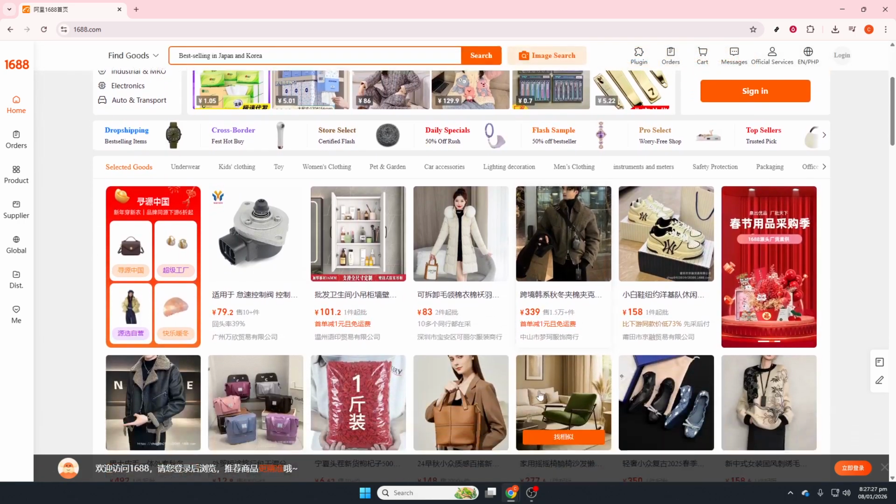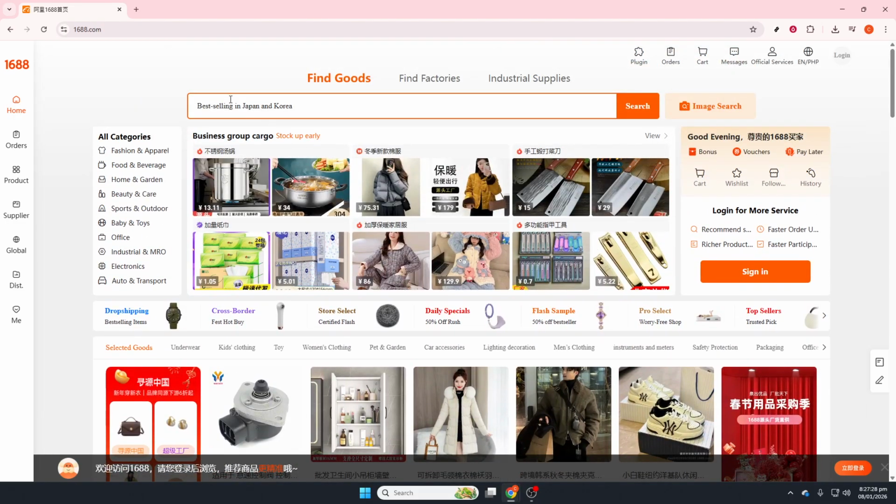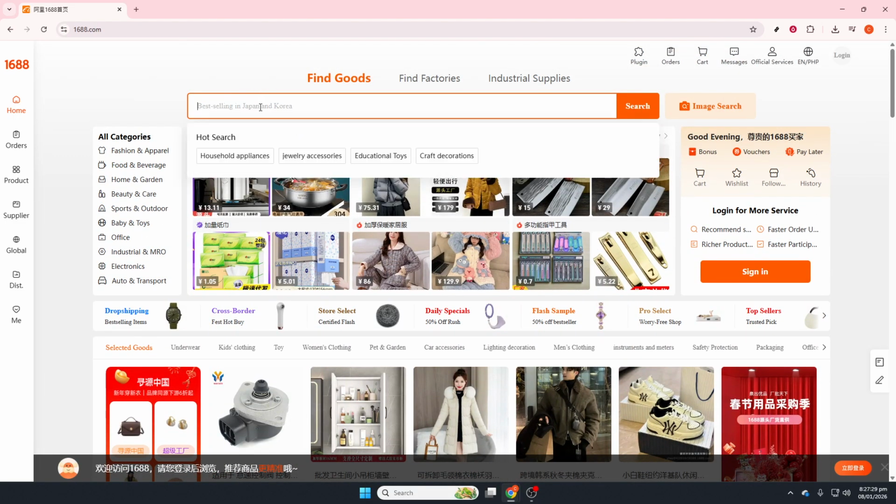If you don't read Chinese, turn on your browser's translate feature to help with navigation. For the best search results, use Chinese keywords or use the image search to find visually similar products. Open a product listing and look closely at a few essentials.